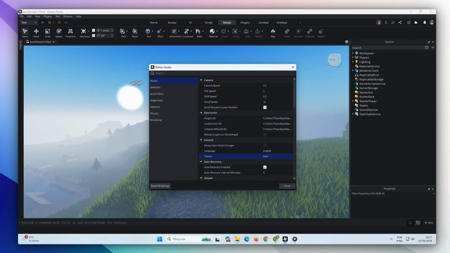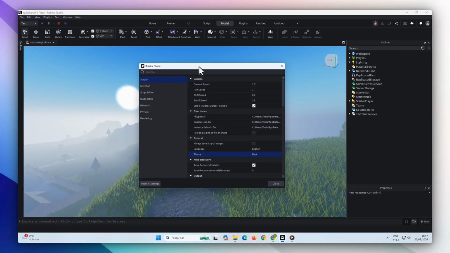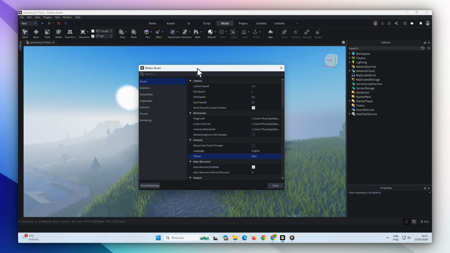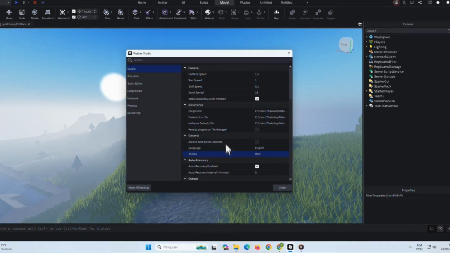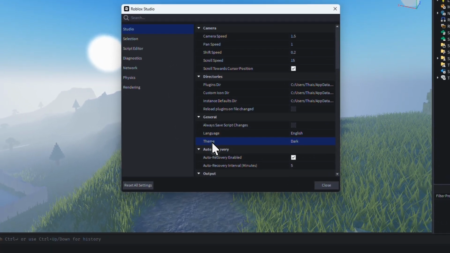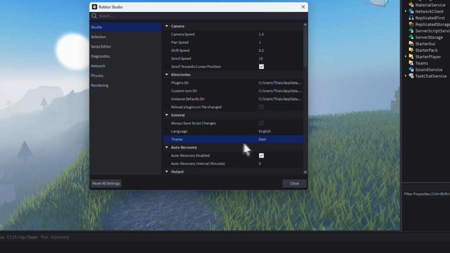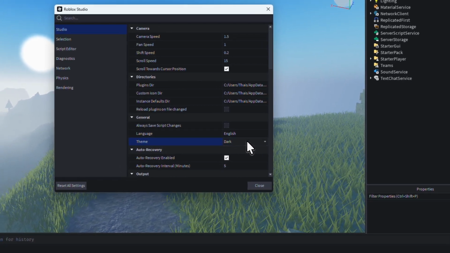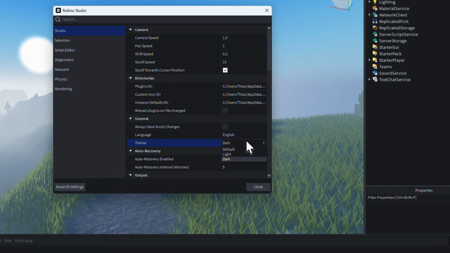This will open a new settings window with several customization options for Roblox Studio. Inside this menu, make sure you are on the Studio tab. Then, look for the General section and scroll down until you find the option called Theme. Here, you'll see a drop-down menu that lets you choose the appearance style you want for Roblox Studio.